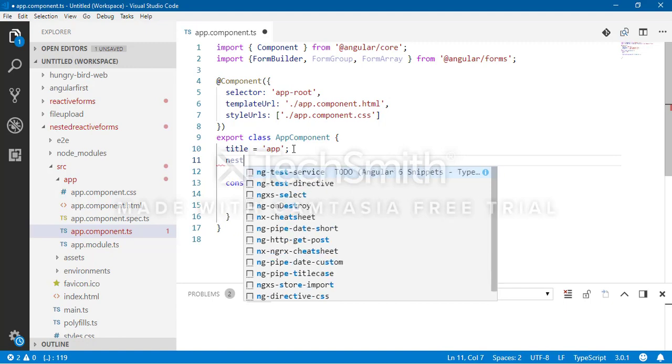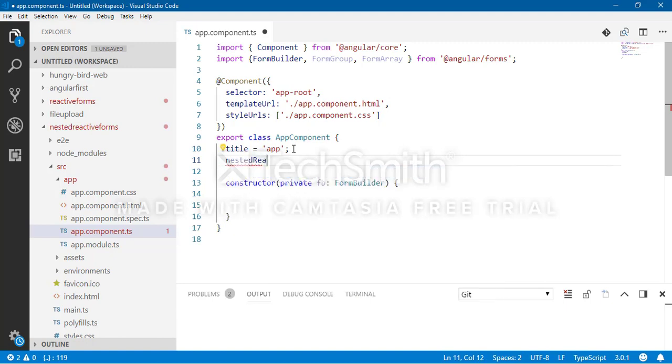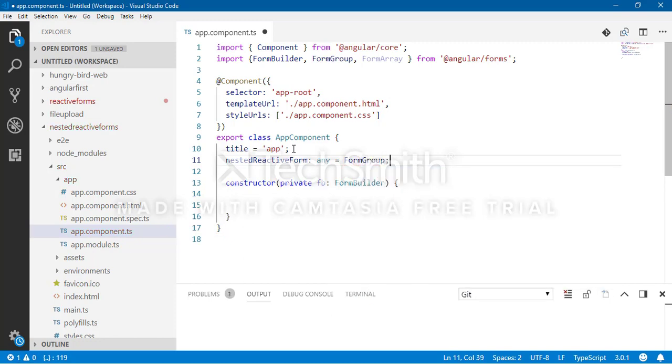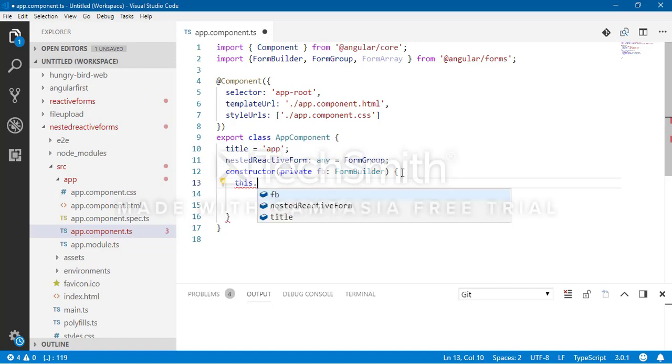I declare nestedReactiveForm: any, equal to FormGroup. Here I take this.nestedReactiveForm equal to this.fb.group.